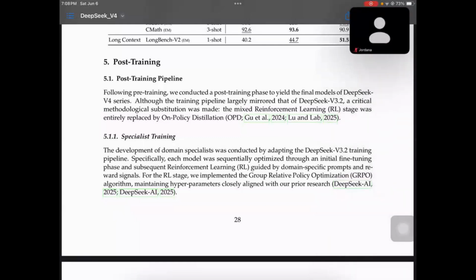So let's go through it. They say that following pre-training, they conduct a post-training phase to yield the final models of the DeepSeek-V4 series. Although the training pipeline largely mirrored DeepSeek V3.2, a critical methodological substitution was made. The mixed reinforcement learning stage was replaced entirely by on-policy distillation. They'll explain what that is later in the paper.